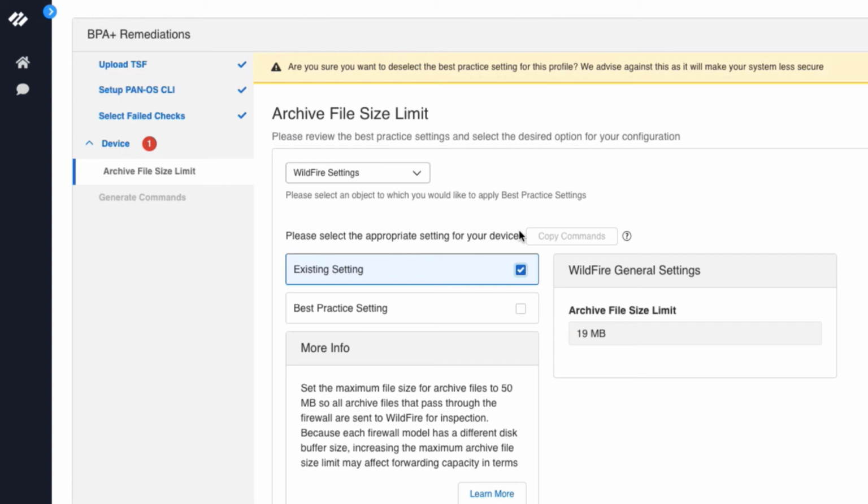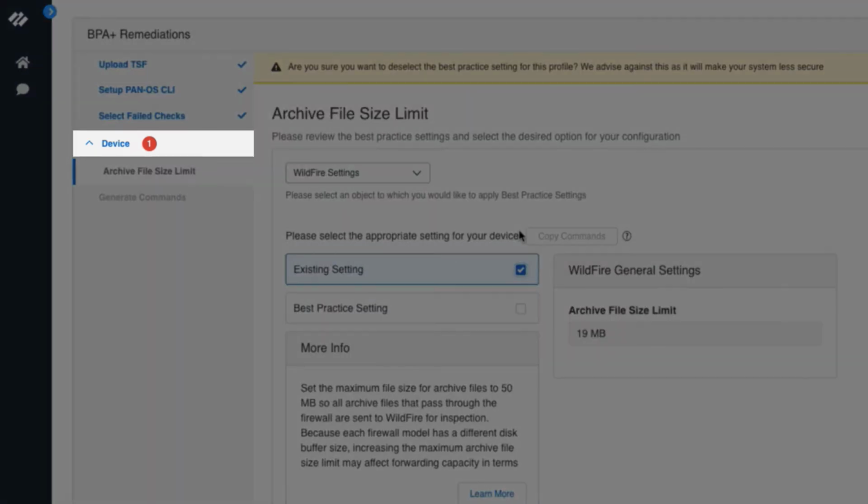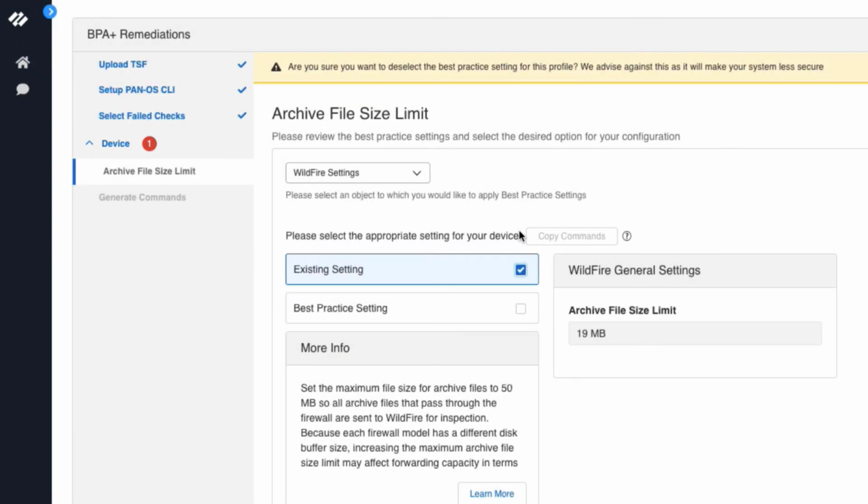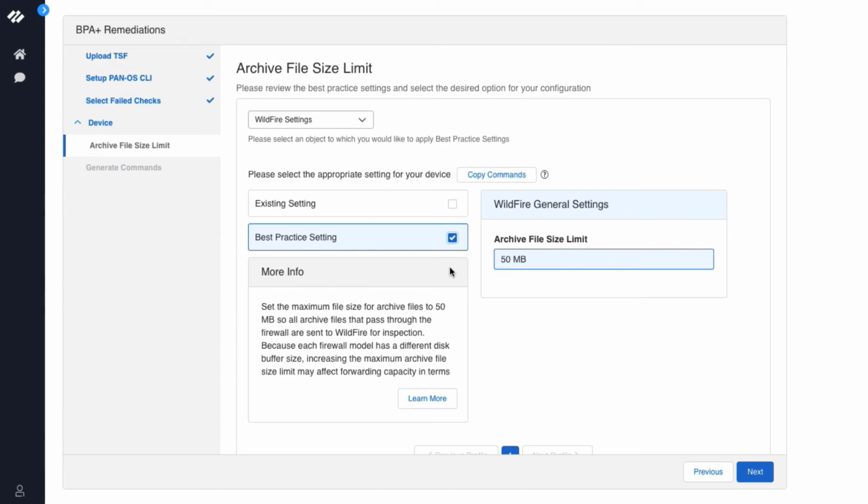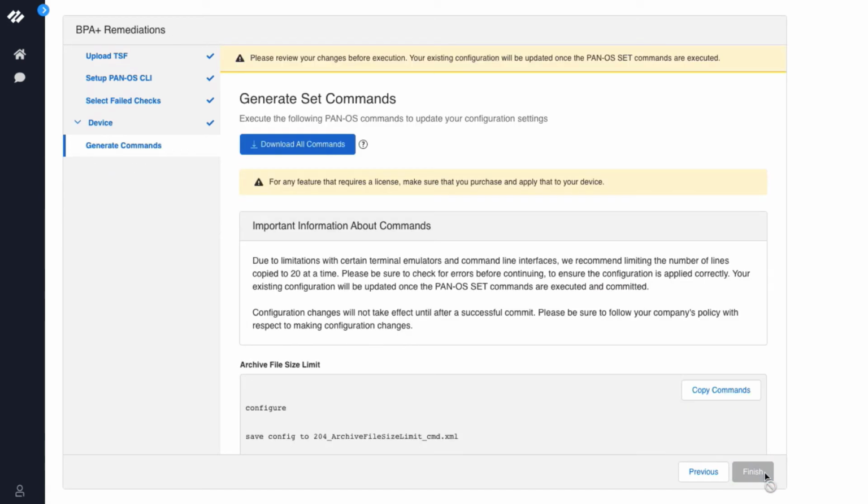When you choose to use the existing settings for any failed best practice check, a numbered badge appears in increments in the left-hand wizard panel, next to the best practice check category. This failed best practice check will not be remediated. You want to take action against the failed best practice check, so we will click the best practice setting and click Next. The next section is Generate Set Commands.